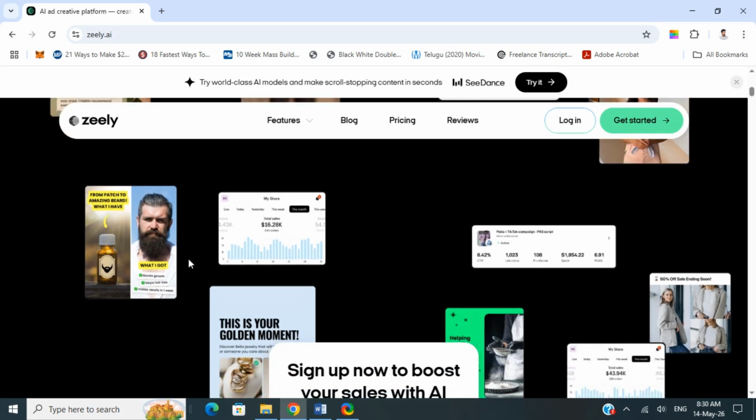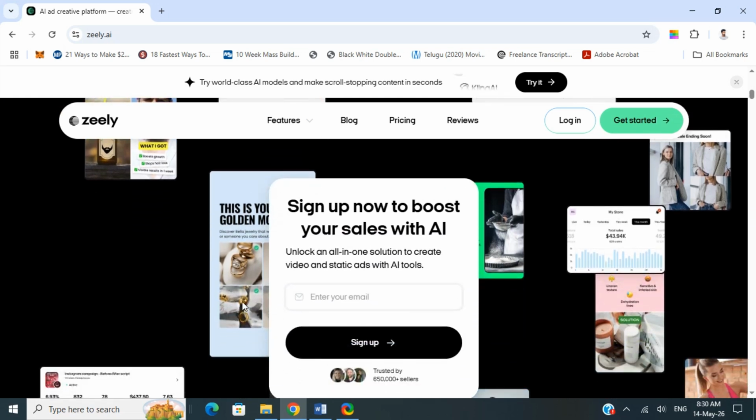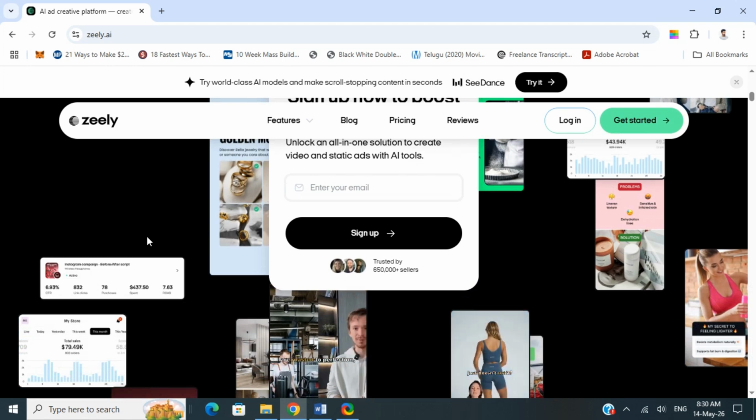The biggest selling point is their speed and simplicity. And the next flex with this is that it's beginner friendly, so you don't need editing skills or ad experience. You can straight away just try it and use it. The ad creation is very fast, and it's great for small budgets.